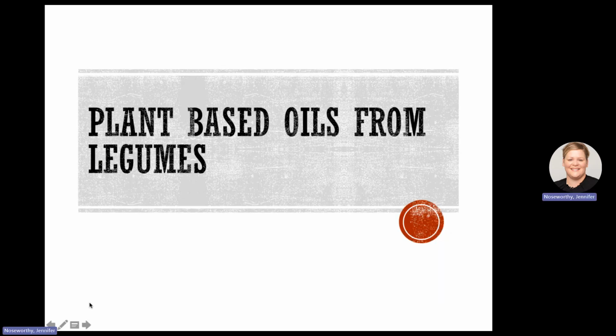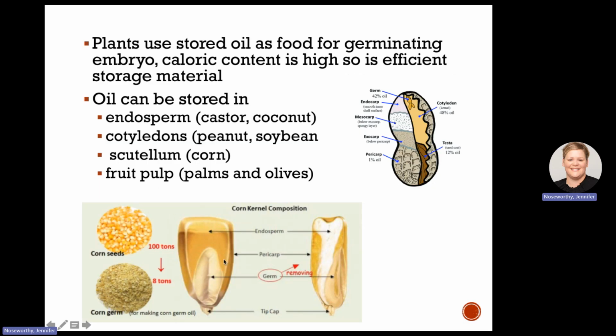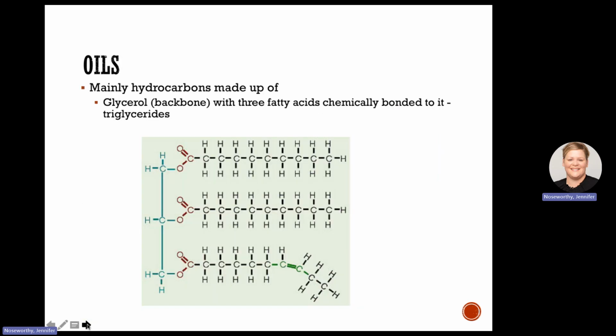Now, many of these seeds we said are high in protein, but they're also high in oil. So that makes them really good for plant-based seed oil, because they store a lot of oil in different parts of their seed. In the case of some seeds like coconut, they'll store it in their endosperm. Others will store them in their cotyledon leaves like peanut and soy. Corn will store it in their scutellum, and then in palm and olives, which we'll get to, will store it in their fruit pulp. But basically, we can extract those oils and use them for cooking.